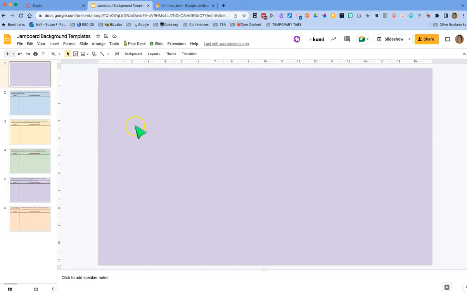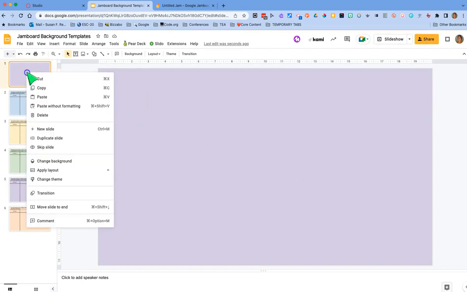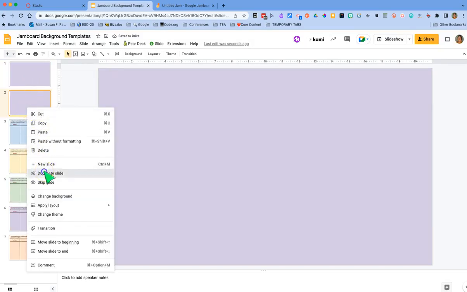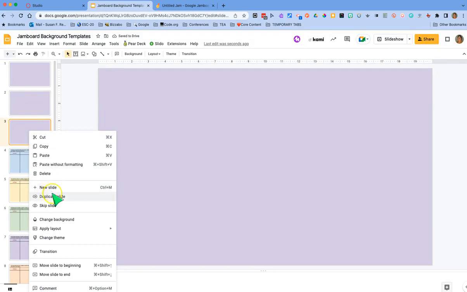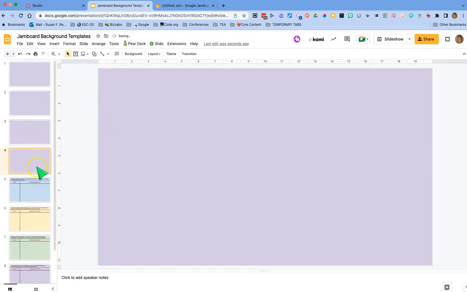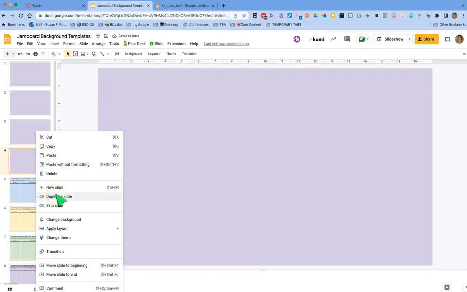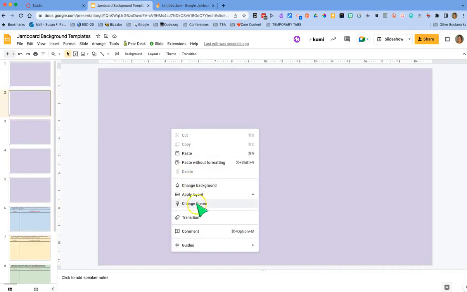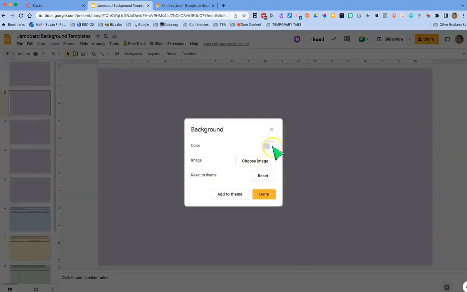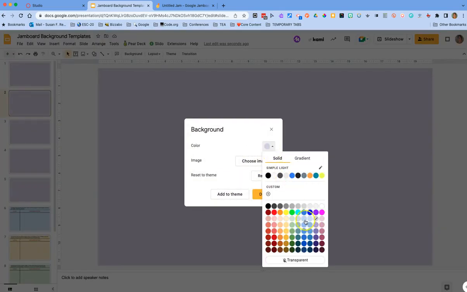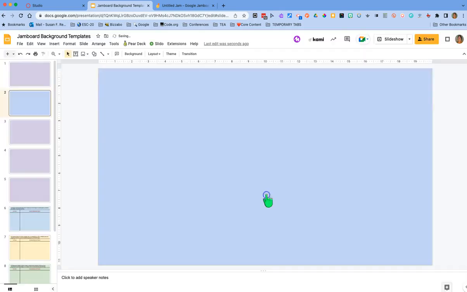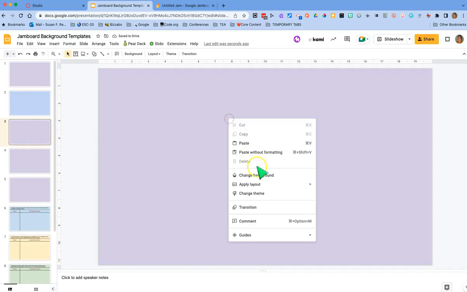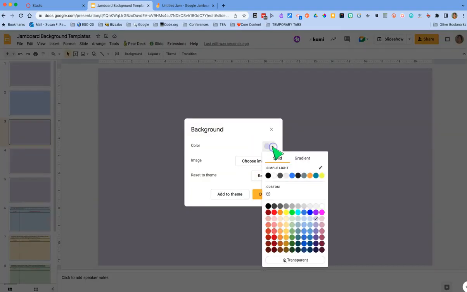So if I want to make different colors for, say, my teams, I could right-click and duplicate that slide for as many teams as I want to have. Say I've got 5 teams; usually I have the green team, the yellow team, the blue team, the purple team. I can duplicate that and then go into each slide. So I'll go back to slide 2, right-click, change background, and this time I'm going to choose the blue, and I can move through my slides and customize them very quickly in that manner.